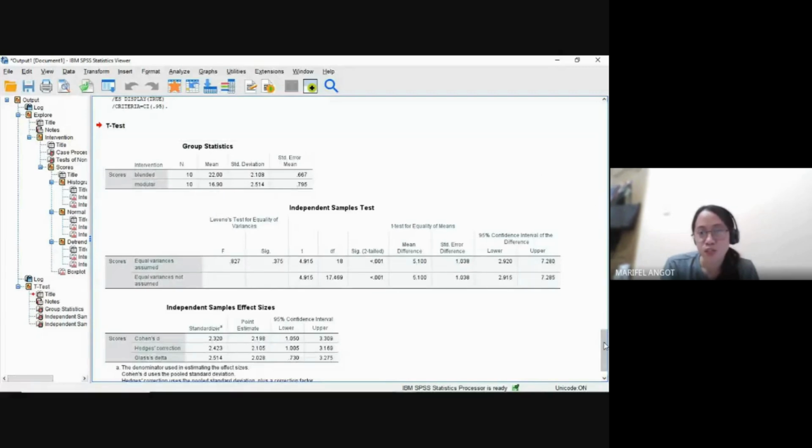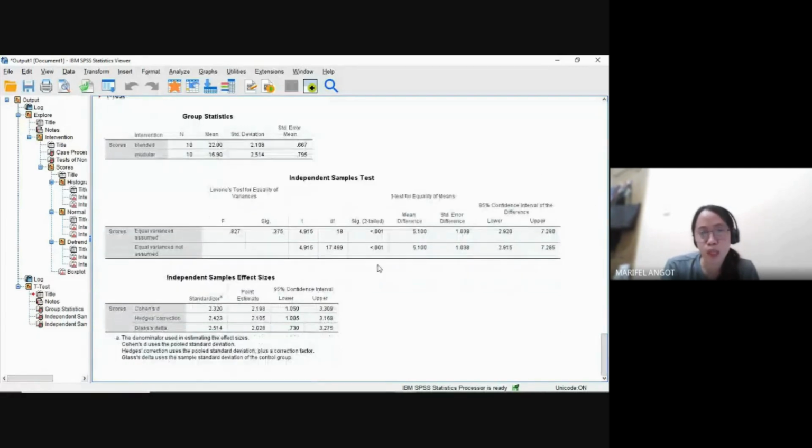Okay, so the next table that we will look at is the independent samples test. In the independent samples test, we will look at Levene's test for equality of variances.